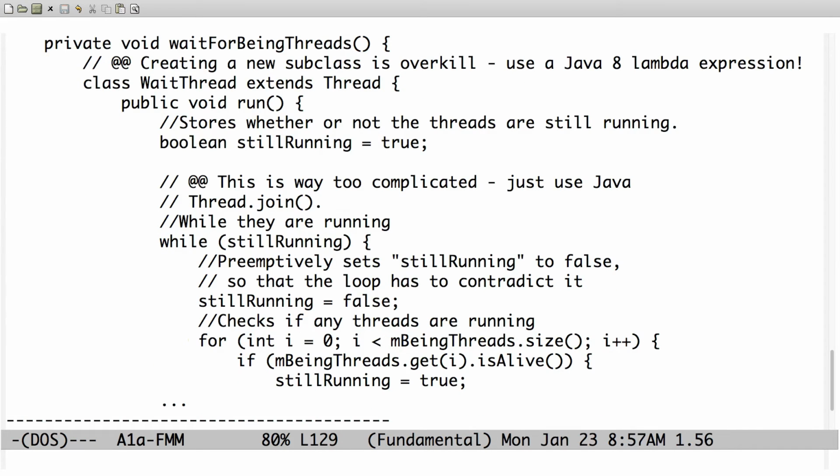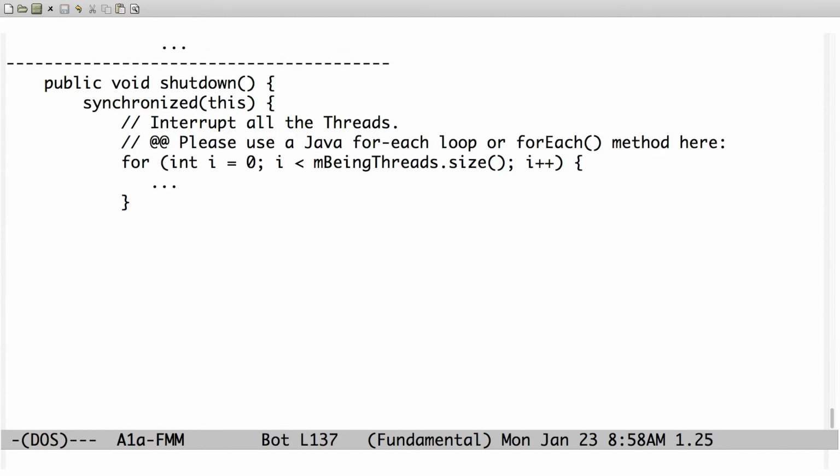So here was another thing. This person's creating a subclass of thread and having a run method and looping, and it was just way complicated. So this thing can be turned into like 3 lines of code or something like that. Much cleaner, much shorter. Using Java lambda expressions makes it real clean too.